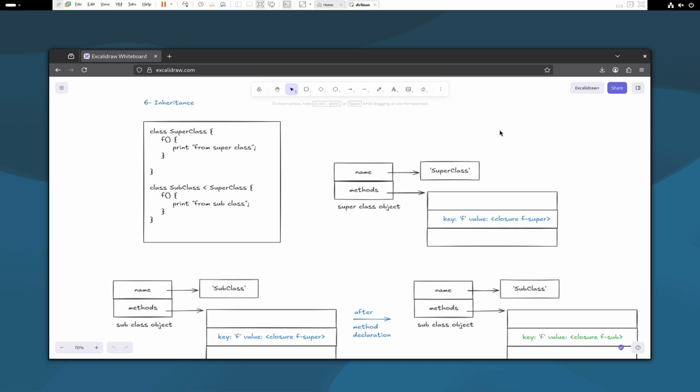Hello guys, welcome to this new session. We will continue developing our end language, and in this session we will treat inheritance.